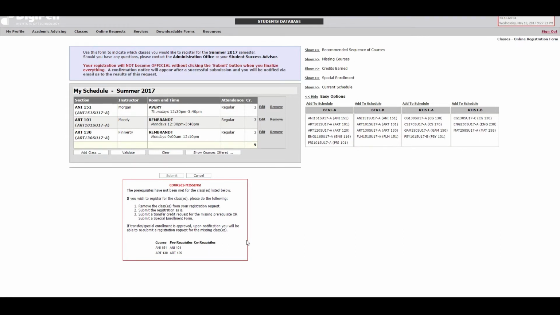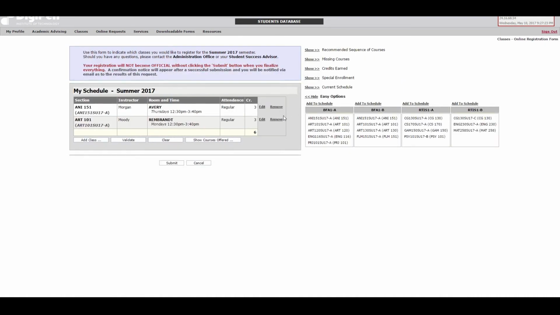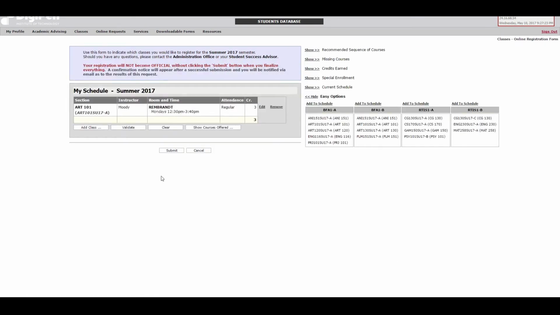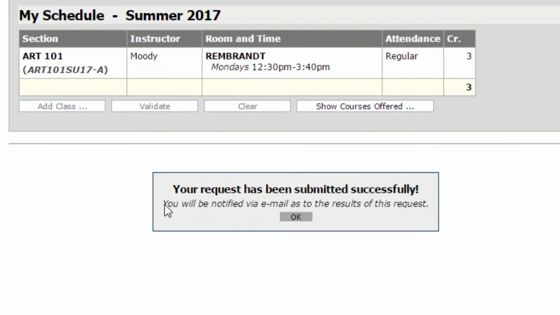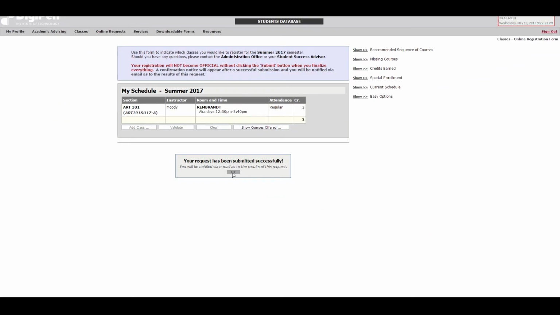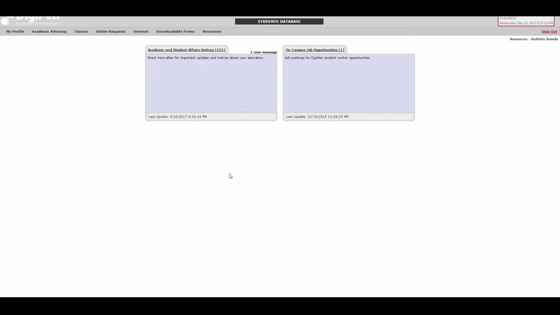As you can see here, it turns out that Sally has essentially no beginner classes here, so she doesn't have the prereq for Animation 151 or Art 130. So we're gonna just remove those from her schedule, and we're just gonna have her take Art 101 this summer. And we can make this request to the registrar by hitting Submit. It informs us that our request has been submitted successfully. We will be informed via email as to whether Sally was successfully added to the class. Hit OK. That takes us back to the landing page.